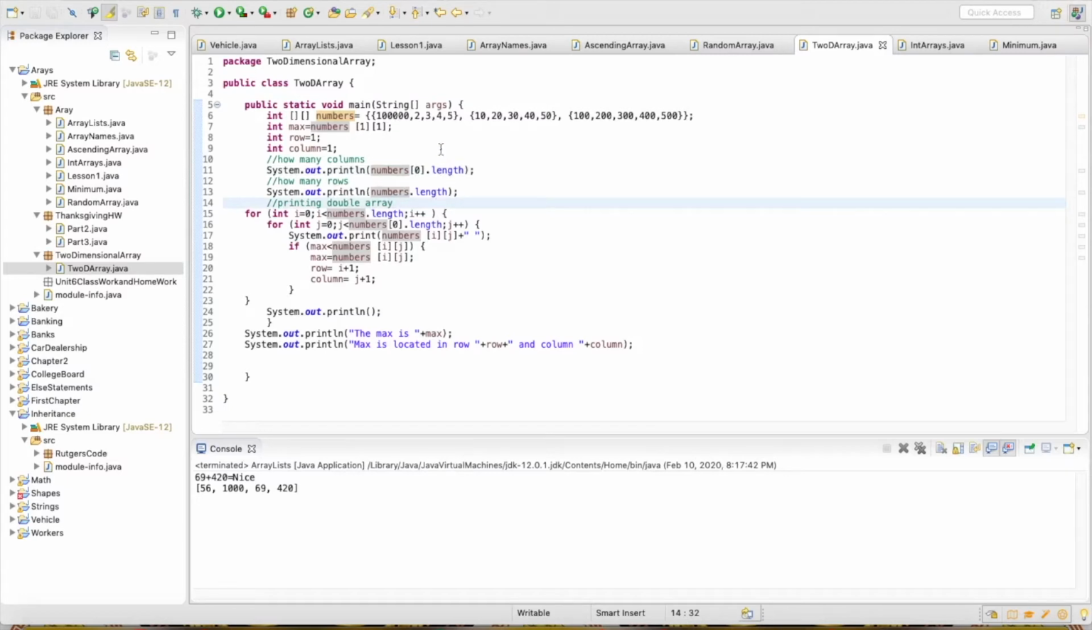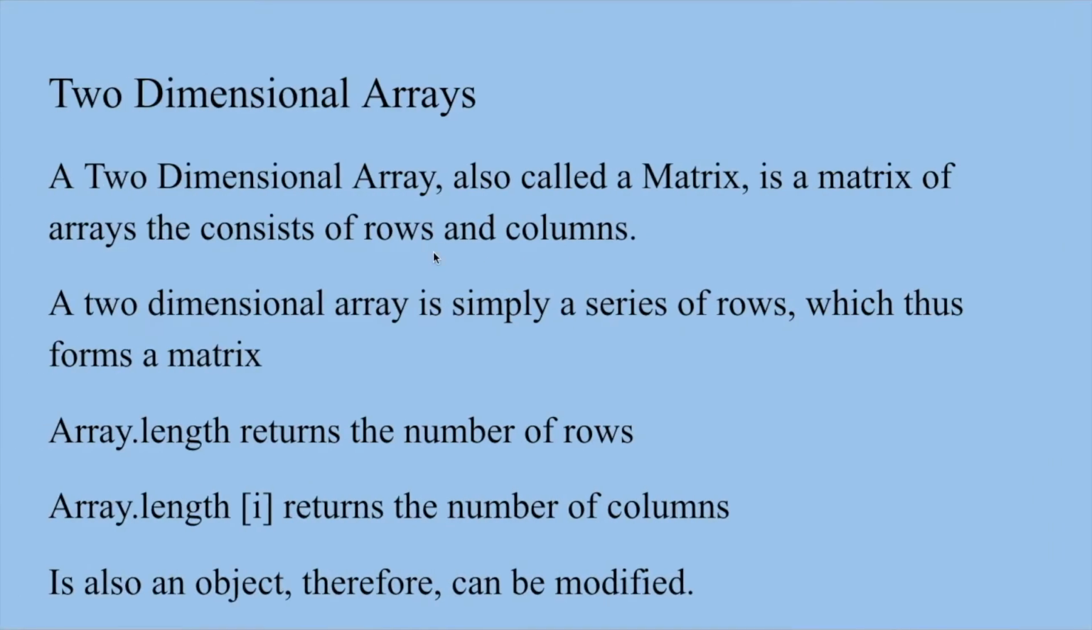So how you print a double array is a little bit tricky. You can use a nested for loop, which I used right here. A two-dimensional array, also called a matrix, is a matrix of arrays that consists of rows and columns. A two-dimensional array is simply a series of rows, which thus forms a matrix. array.length returns the number of rows. array[i].length returns the number of columns. It's also an object, therefore it can also be modified.